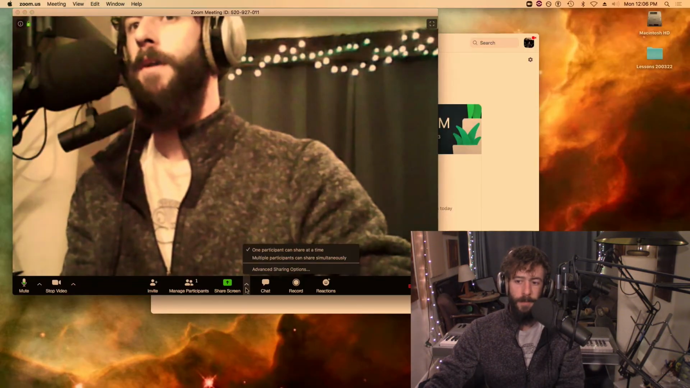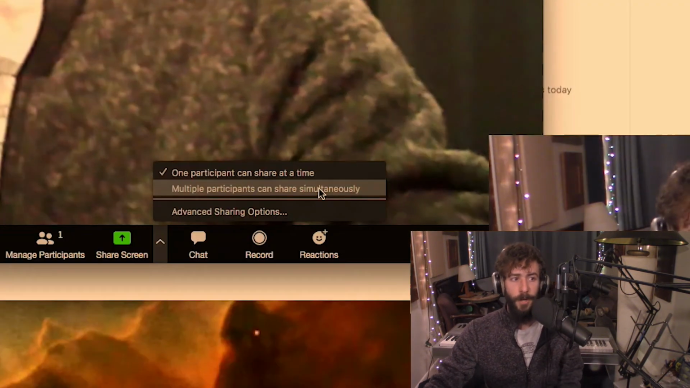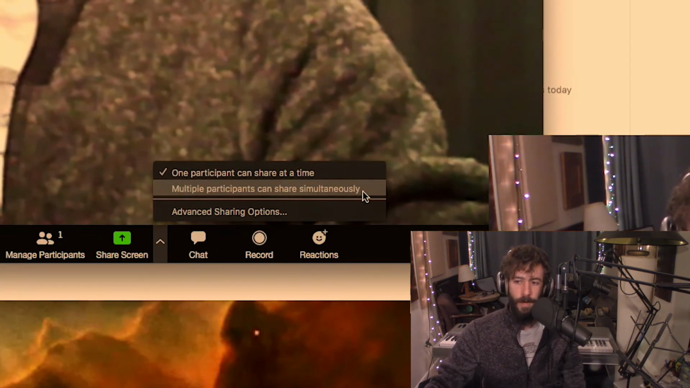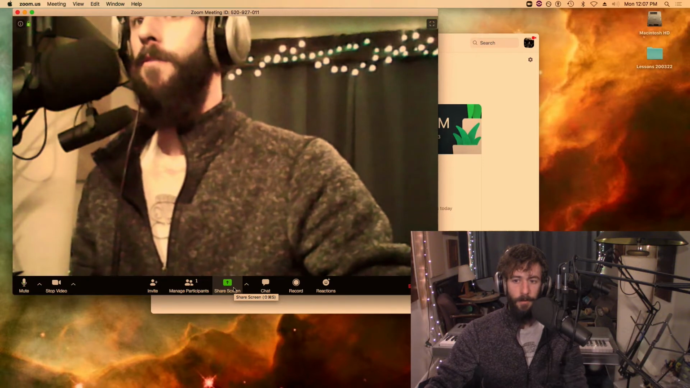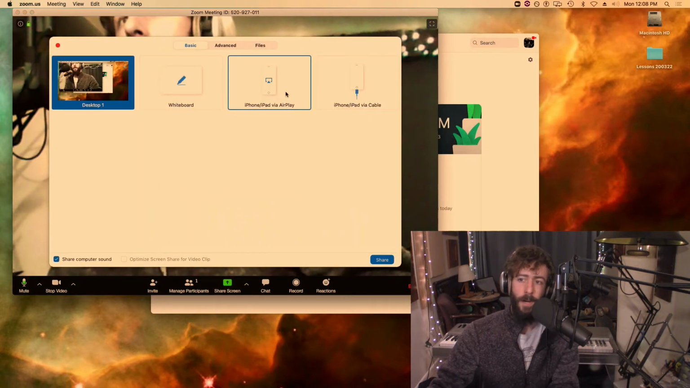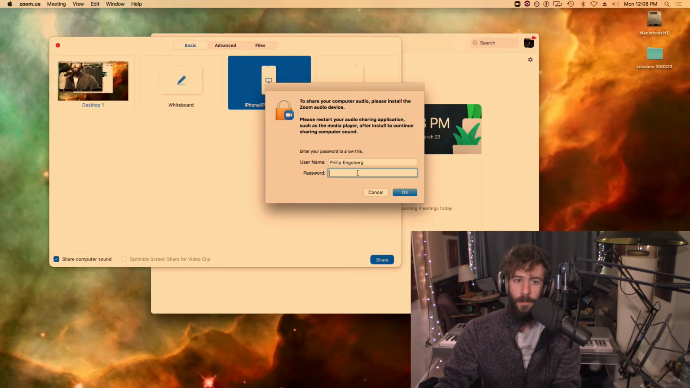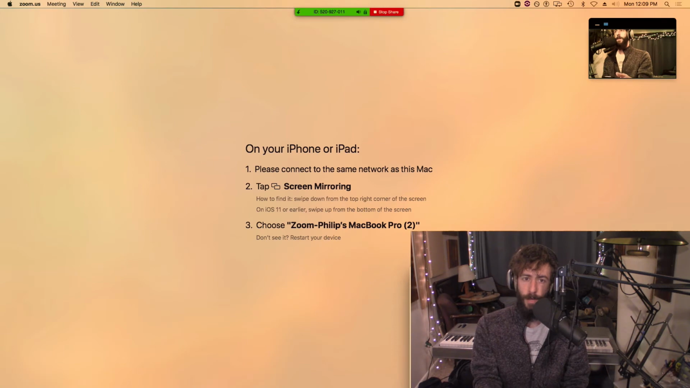If your partner would like to share their screen, next to the share screen button on the bottom bar, there's an option to let more people share their screen at a time if you'd like. So I'm going to click on share my screen. This is kind of cool. To share your display through your phone or iPad, you'll have to install a plugin. It will download automatically. And it brings me to this screen right here.